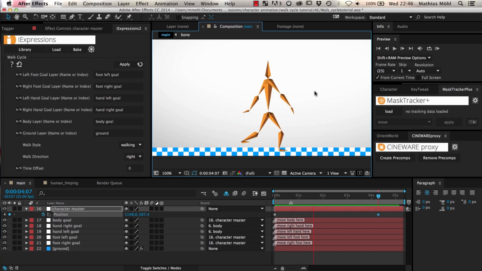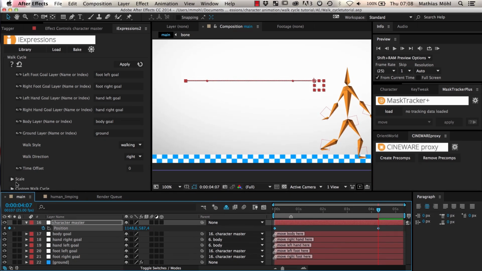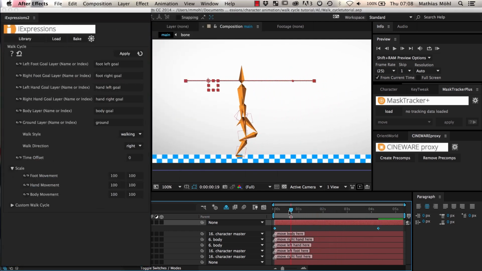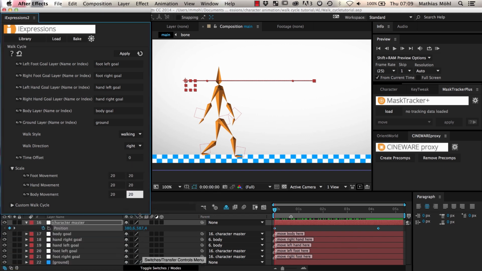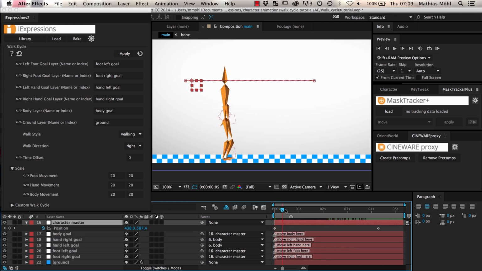Depending on the size of our character, he may do huge or very tiny steps now. We can adjust this using the scale parameter here. Currently, the steps are pretty big and the hands move a lot. Let's scale everything down to 20%. Now we reapply it again, and the character makes tiny steps when he is walking now.